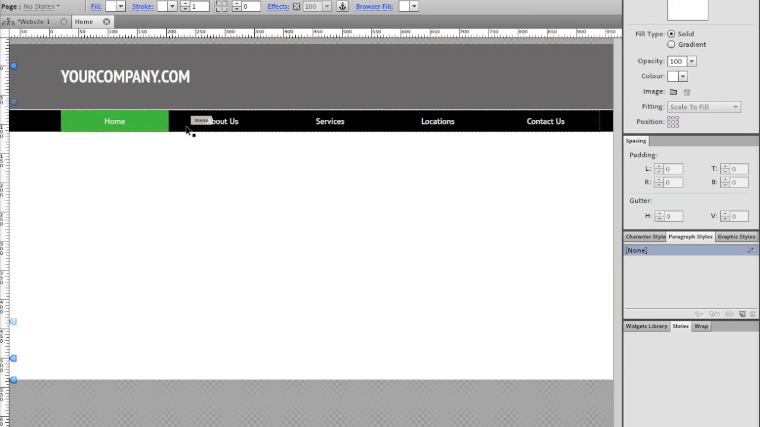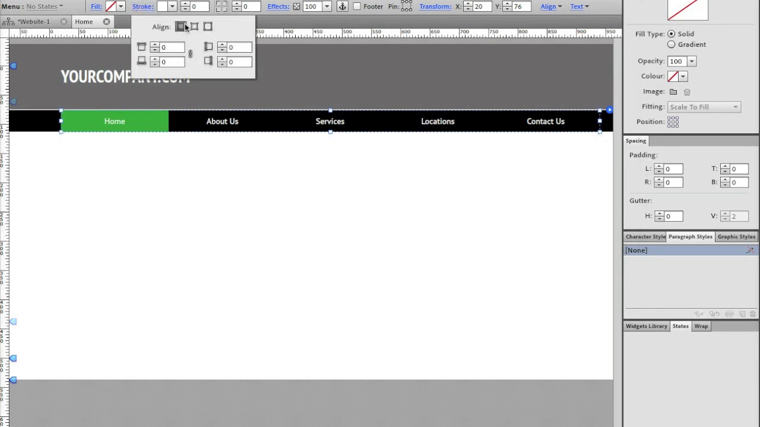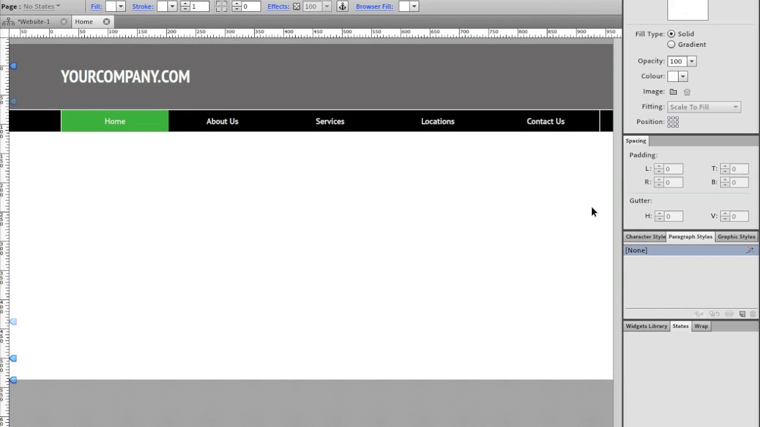First of all, let's select the menu, not an individual item, the actual menu itself. Let's go up to stroke, switch off the linking of all four sides, and set that to 1. Now we've got this nice white line either side. Now we need to separate the individual buttons.